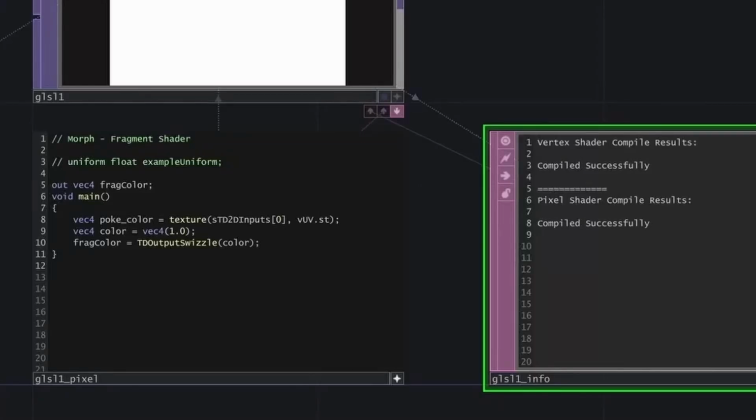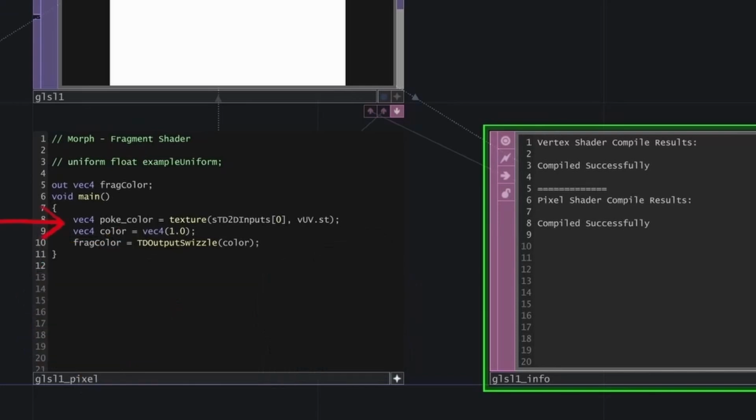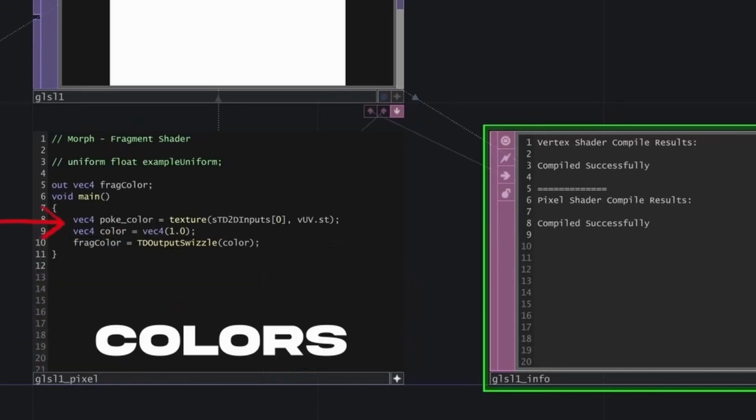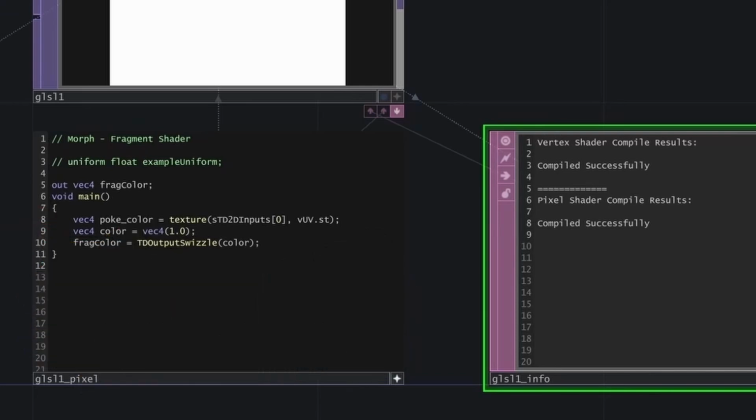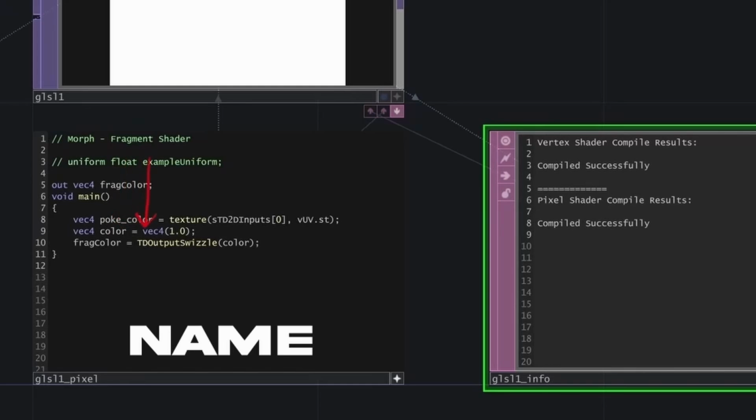But first, let's talk about what we defined with PokéColor. The answer is, it's a variable. Think of variables like Pokéballs. As a trainer, you have various Pokéballs containing different Pokémon. One holds Pikachu, another holds Bulbasaur. Now these specific variables hold colors. But variables can store other things too. To tell GLSL what a variable contains, you need three things. The data type, the variable name, and the value.